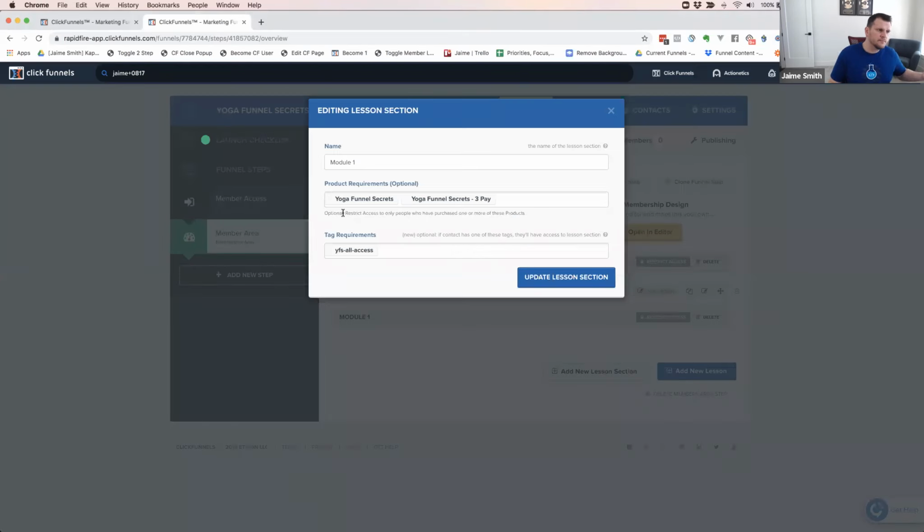But again, bouncing back, product requirements are very, very important to set up. Out of the box, all of your content is free, unless you set up these product requirements or tag requirements.